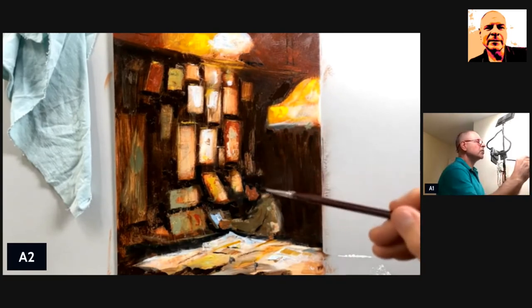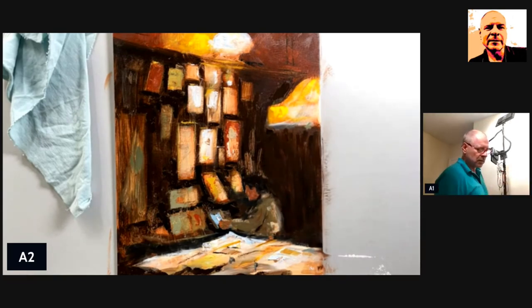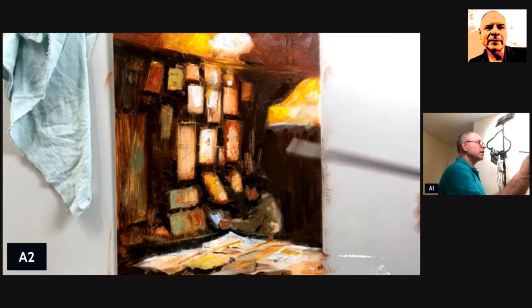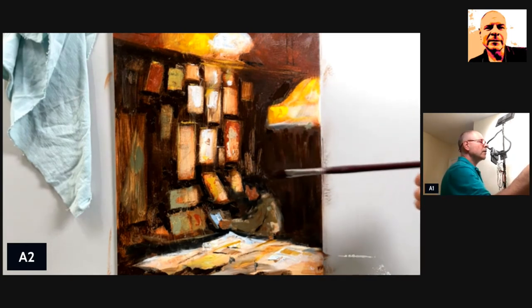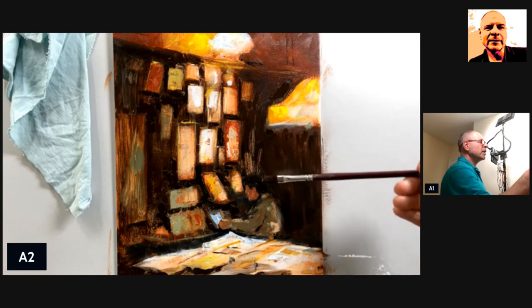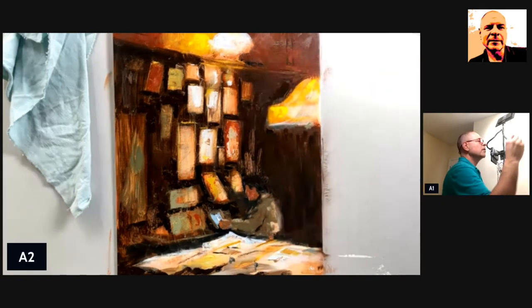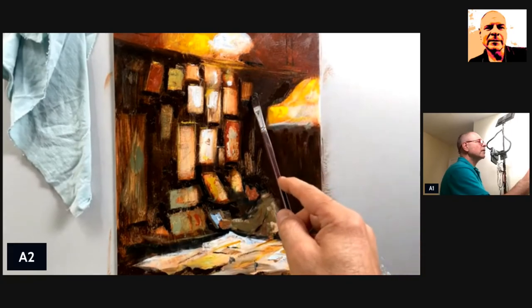Sometimes you can define a shape, in a lot of cases, define a shape by the negative shapes around. Again, I can go back, place paint in, soften it down. And this is a real bristle brush, so it pulls the paint away as much as it puts it down. And that can be good, but it does require a little practice to get that control.